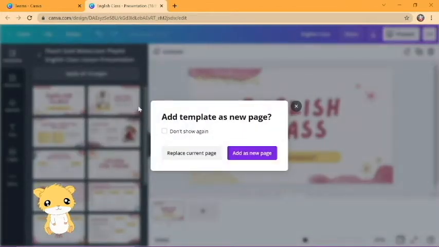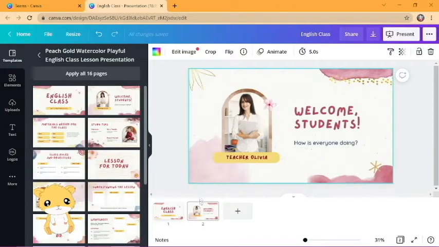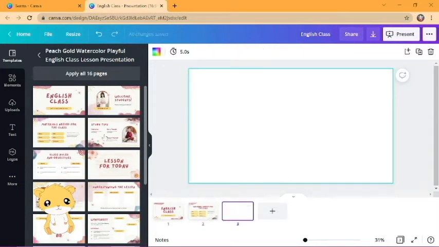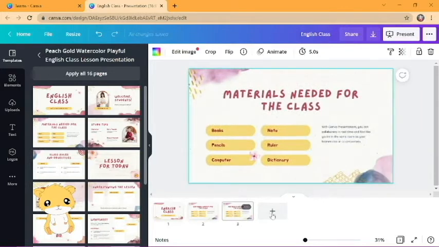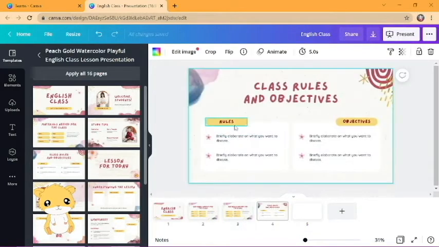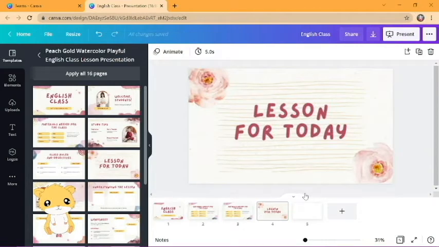Next, add a new page. You can add your picture here. Next. If you're going to add a page, just click this one. Rules. And so on.